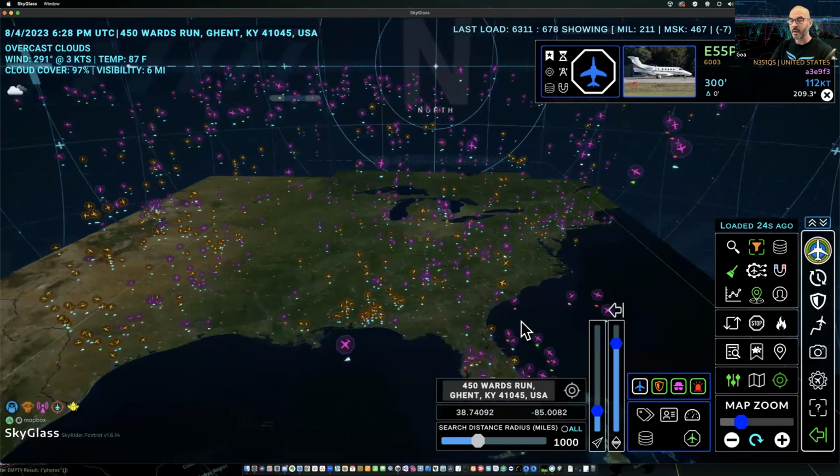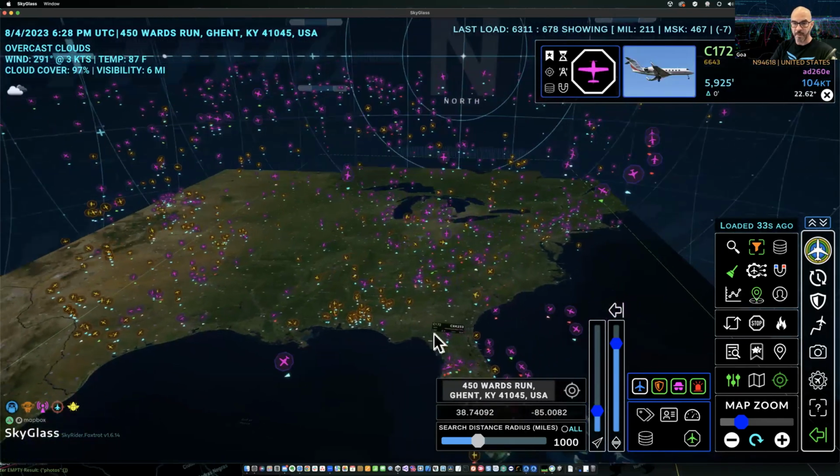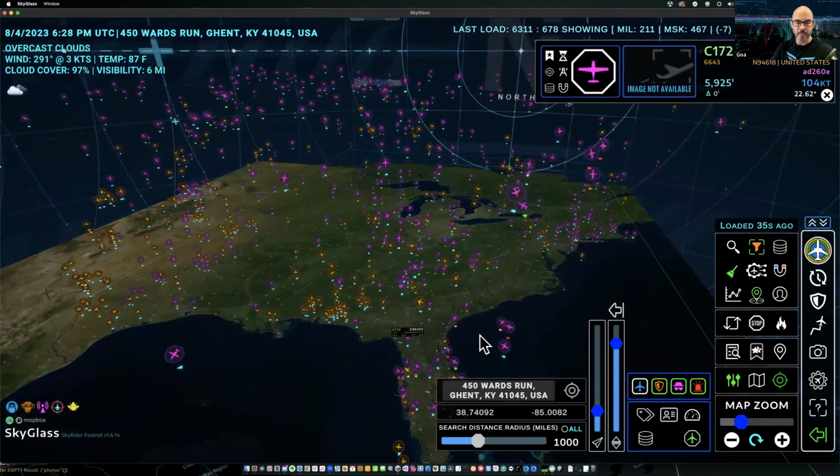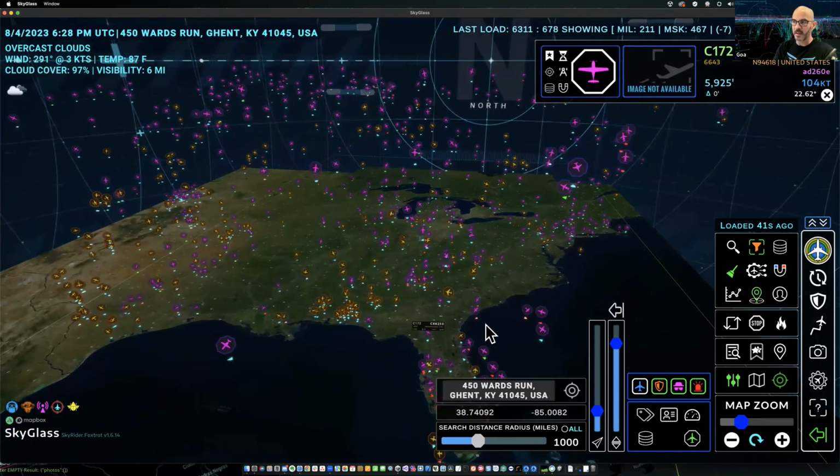Okay, so you'll want to do a couple of things. You can either reduce the search radius, turn off one of the classifications of aircraft, depending on what you want, or just tune these things based on how responsive it's getting. If SkyGlass is getting very slow, then you'll know that you're asking a little too much of the system.